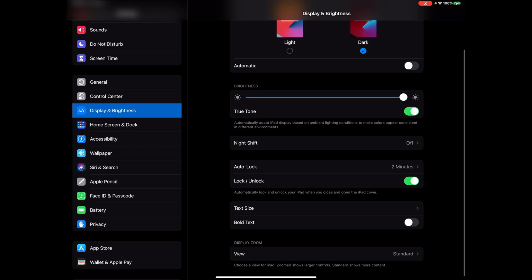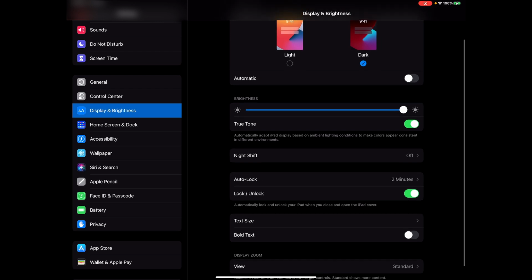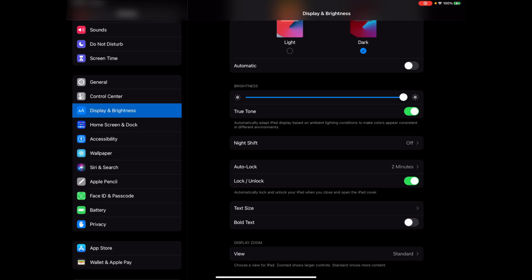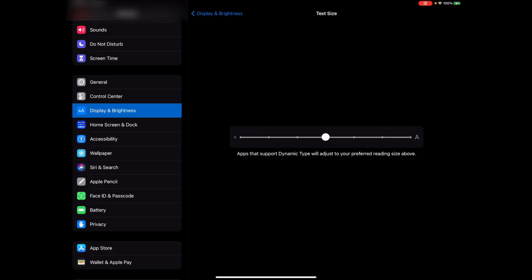You could do true tone, night shift, either on or off, auto lock. I have it 2 minutes, lock, unlock, on. Now text size, click that. Right here you could adjust your text size.